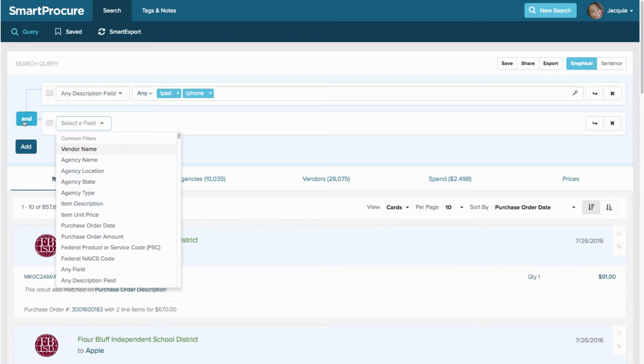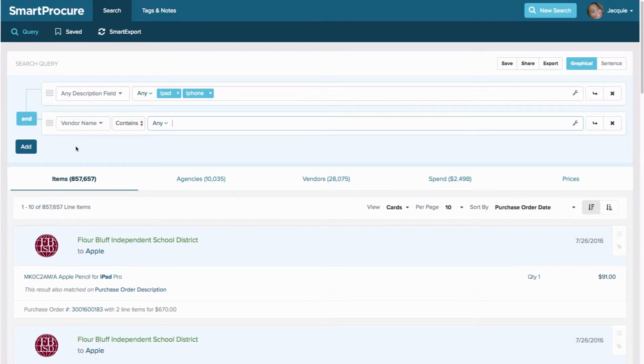You really want to give it some weight. You want to give it some direction. In this case, I'm going to just select the vendor name. I'm interested, let's say maybe in my competitors. Contains is our default because it looks for root words. So if I'm looking for a vendor, let's say I'm going to find Apple.